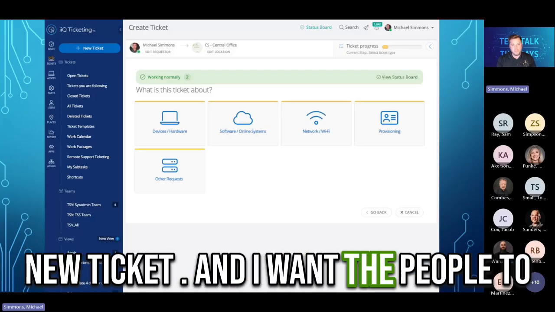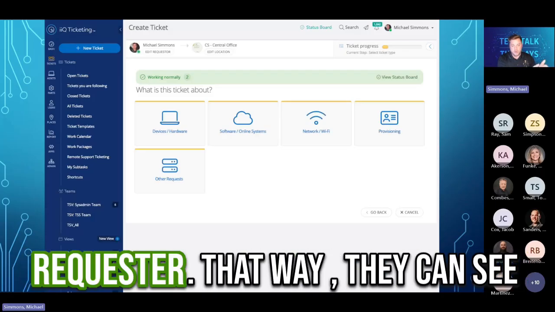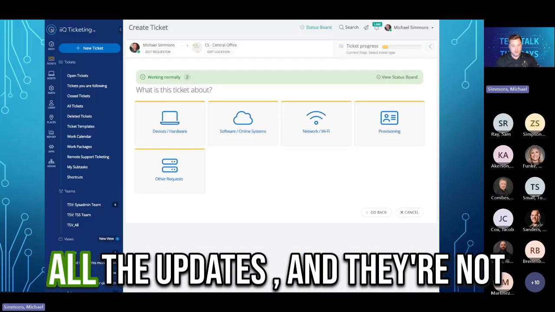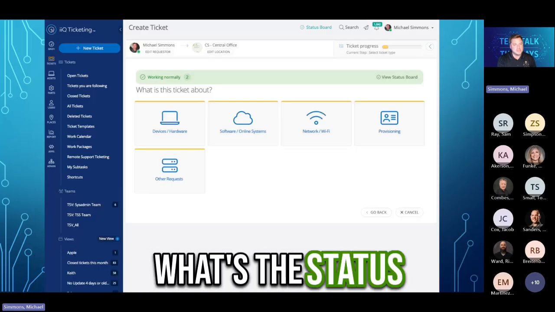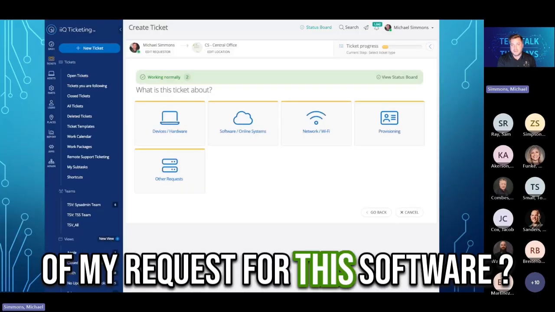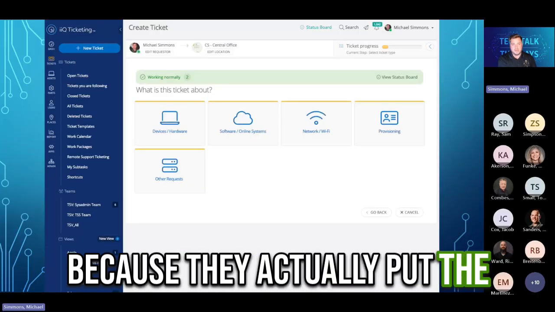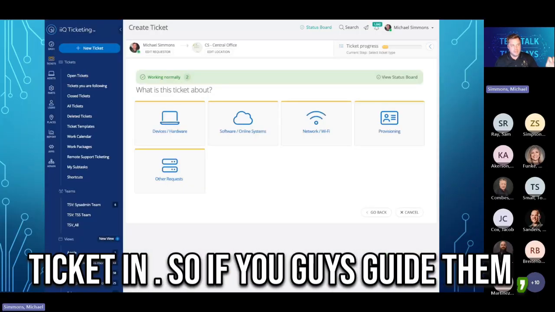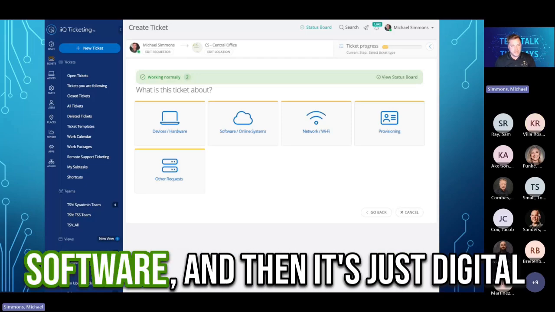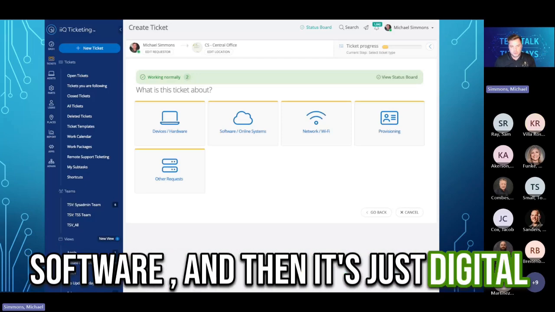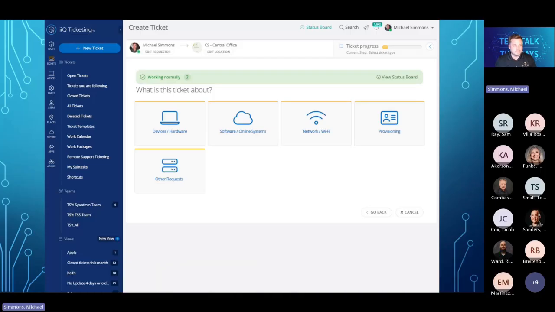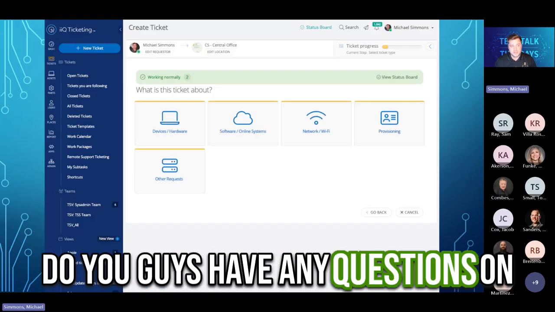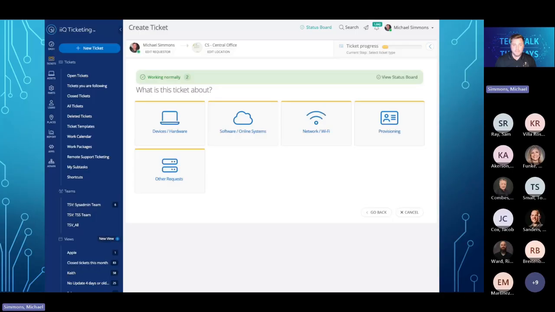And I want the people to put the ticket in, I want it to be the requester. That way they can see all the updates and they're not having to guess and wonder, okay, what's the status of my request for this software? Because they actually put the ticket in. So if you guys guide them, it's when you go to new ticket, software, and then it's just digital resource request. It's a really simple, easy path. Do you guys have any questions on how to submit a DRR?